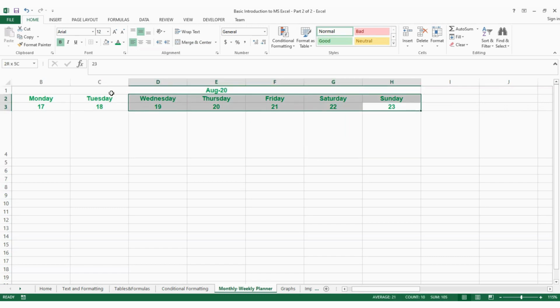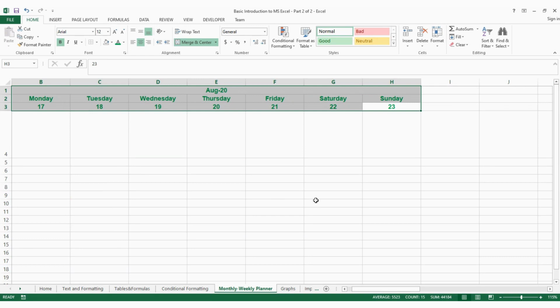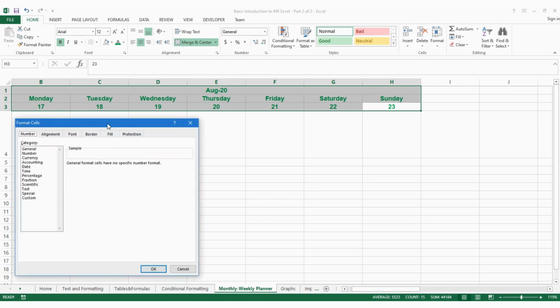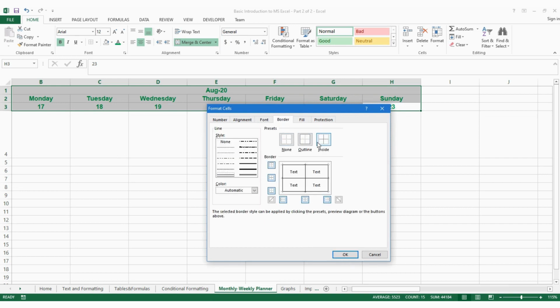Secondary to that, if you want to change some of the formatting, you can go to Format Cells. You need to right click on the selected cell area and say Format Cells. Then here we can also change the font. If you go onto the Font tab, we can change it to different values, and we can also add borders here.